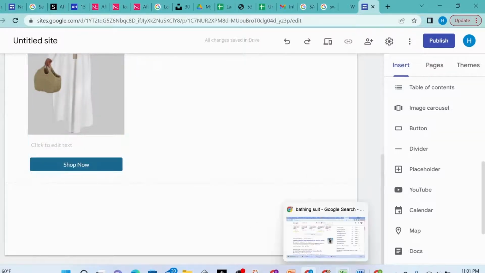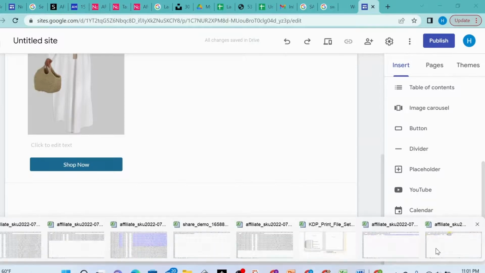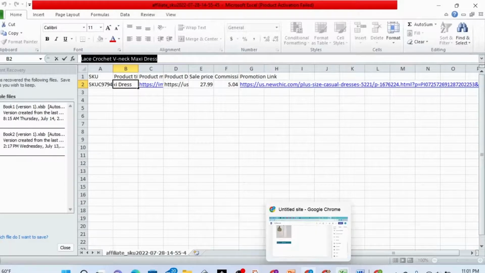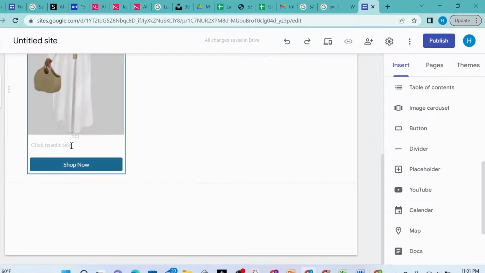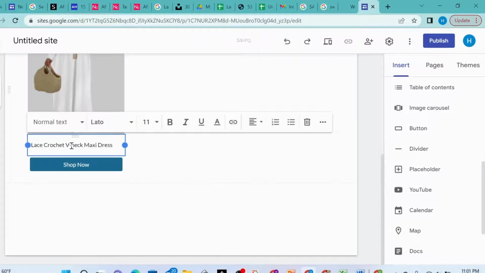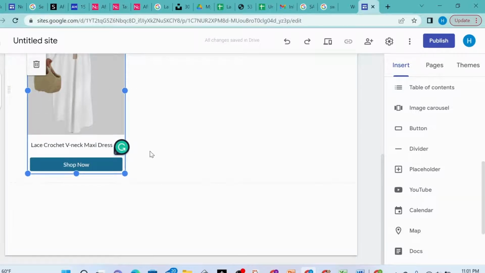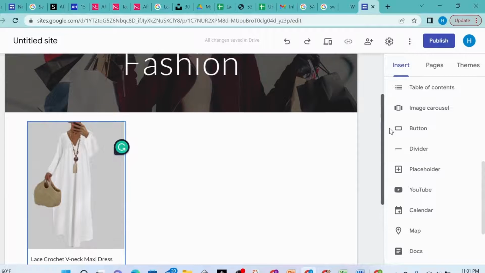and the name of the dress is already in the file, so I can go back and copy this name. Let's crochet V-neck maxi dress. So copy, and I'll go back and paste the name. As you can see, all the fonts and the colors go by the theme, so you can change the theme here, and you can play around as it fits for you.